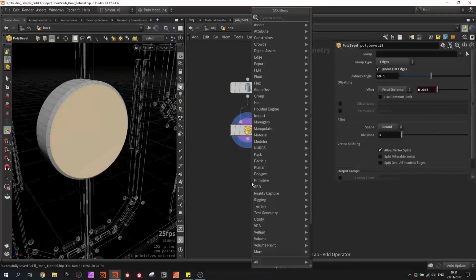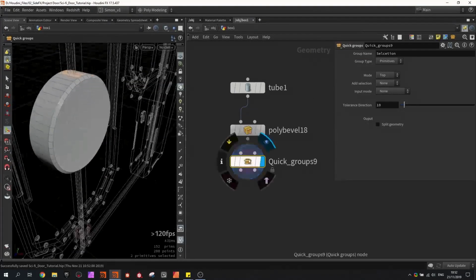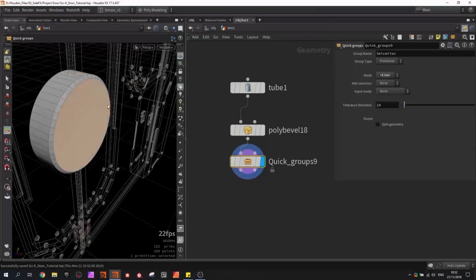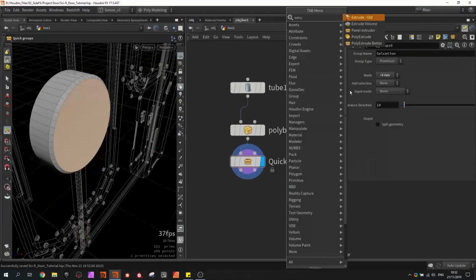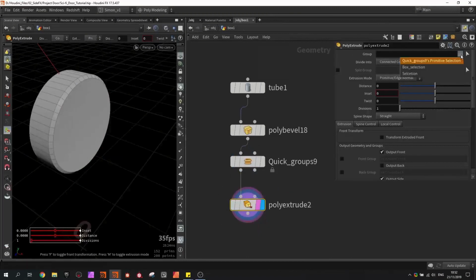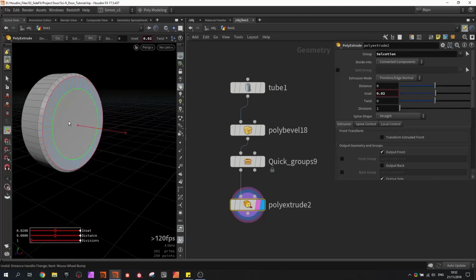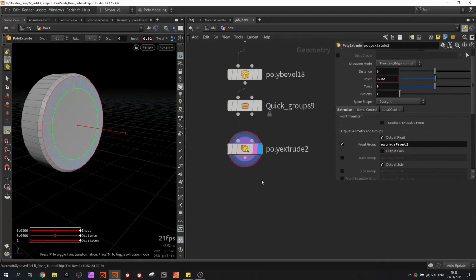Then I'm gonna add some detail in here, and I will be using quick groups. And in this quick groups, I want the x-axis, so I have this here, and then I'm gonna extrude that face, that primitive. So I'm gonna use the selection group. I want to have an inset like this and enable the groups, and I'm just gonna add a 1 so I know which one is which.